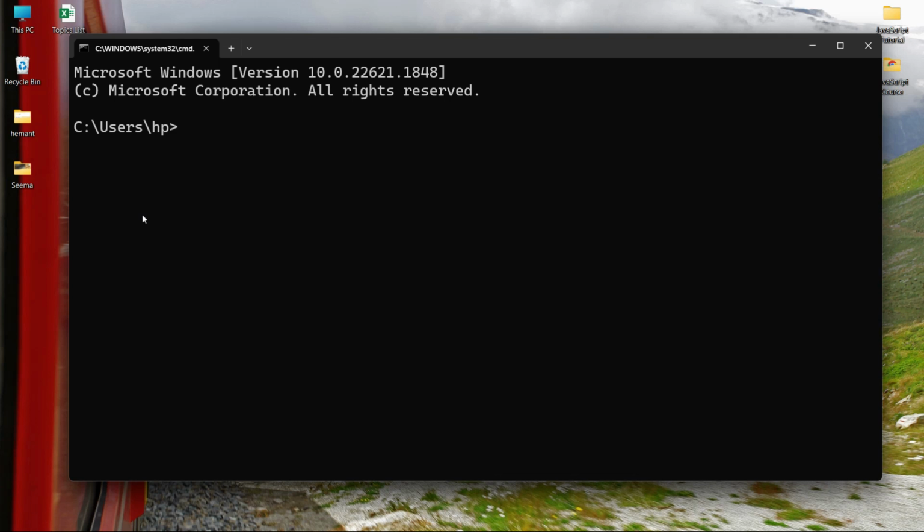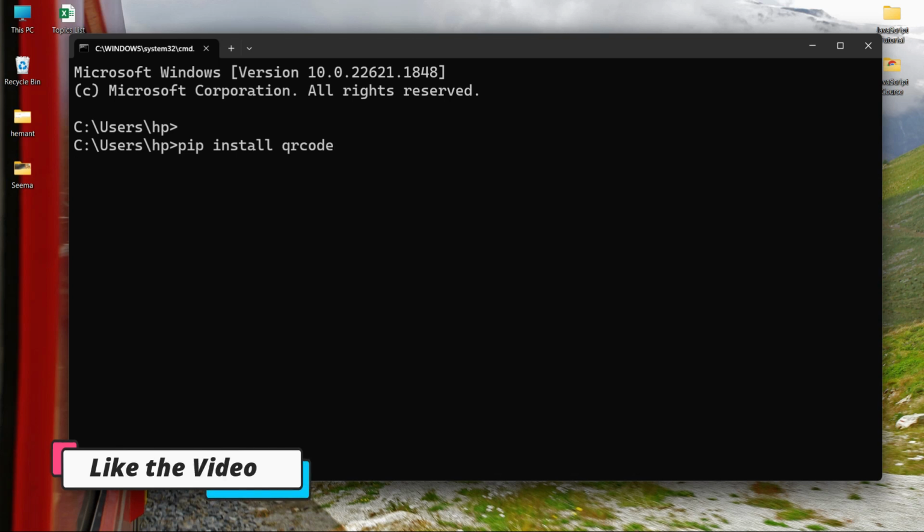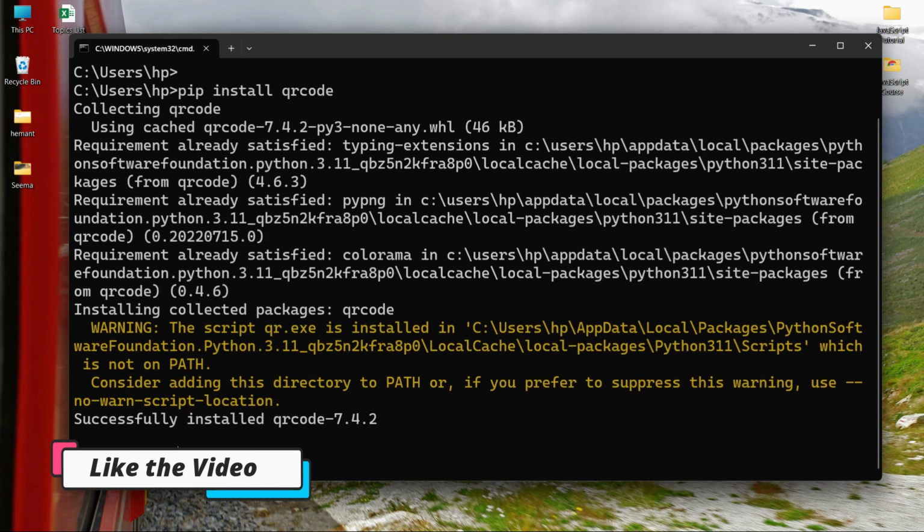Pip is a command, so I will run pip install qrcode. QR code is a package in Python. You can use any package that you want to install. Let's say I want to install the QR code package, so I will type pip install qrcode, and when I press enter, you can see it starts executing, it starts installing the QR code package, and it has installed successfully. So now I have installed the package in my system.